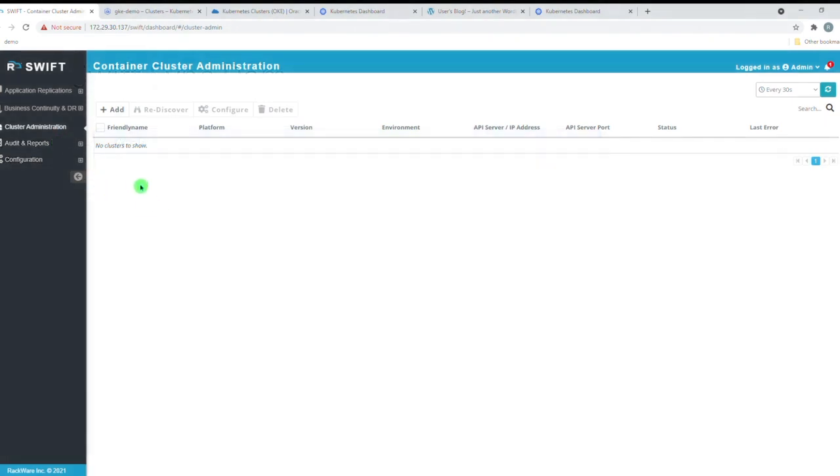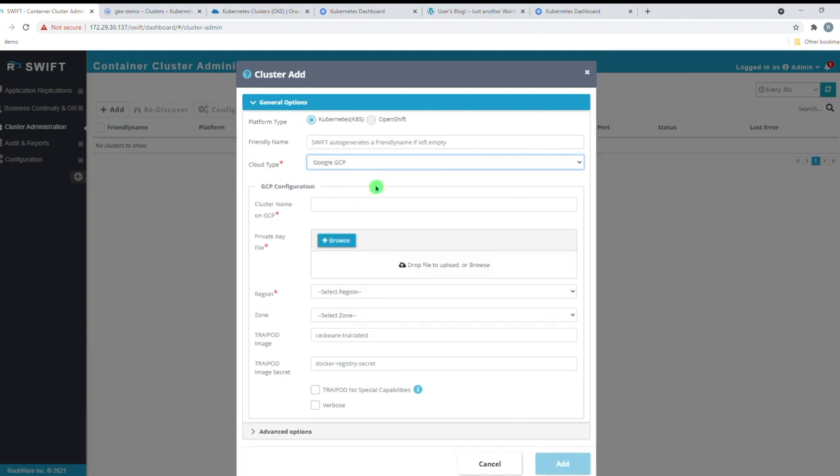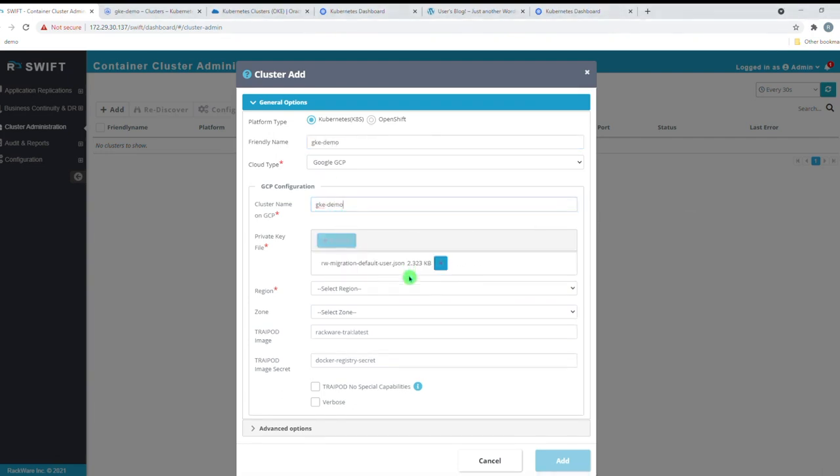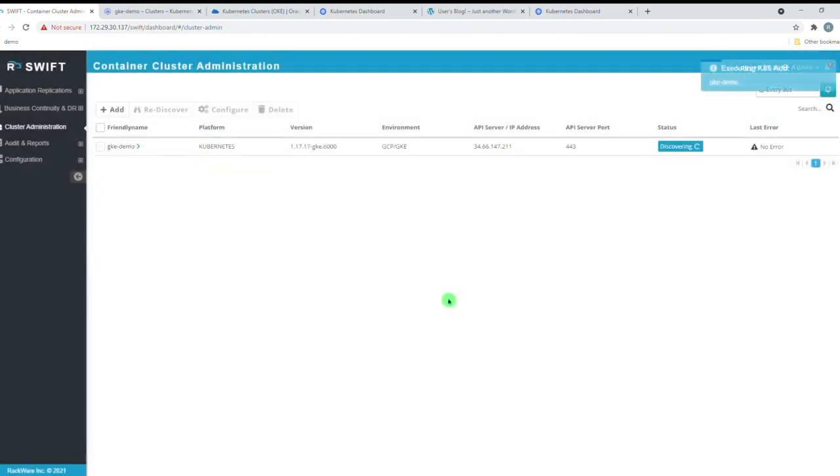To do this, we navigate to the cluster administration page. Click Add. Select the cloud type. For this example, it would be Google. And add the rest of the necessary parameters before clicking the Add button. If you're new to these parameters, you can follow the operation guide. RackWare SWIFT will quickly discover the GKE demo cluster.